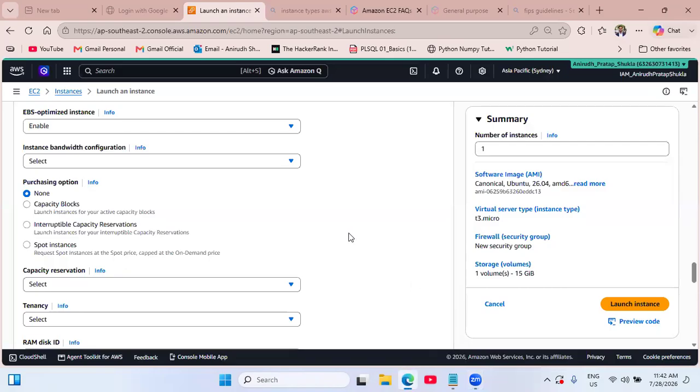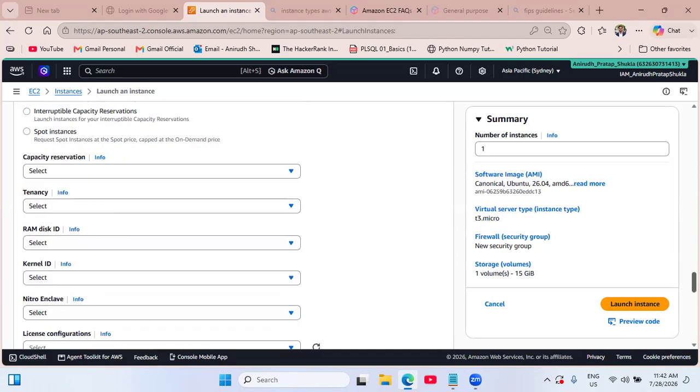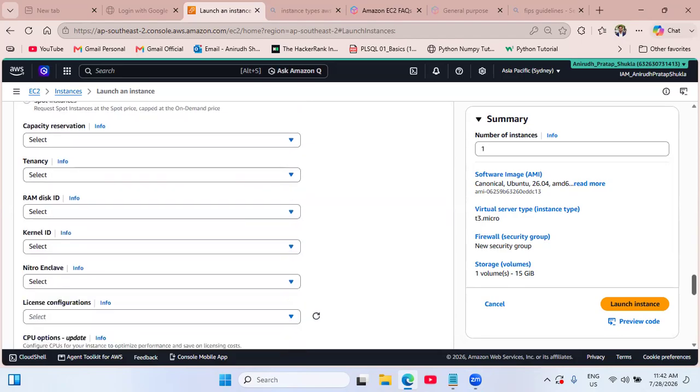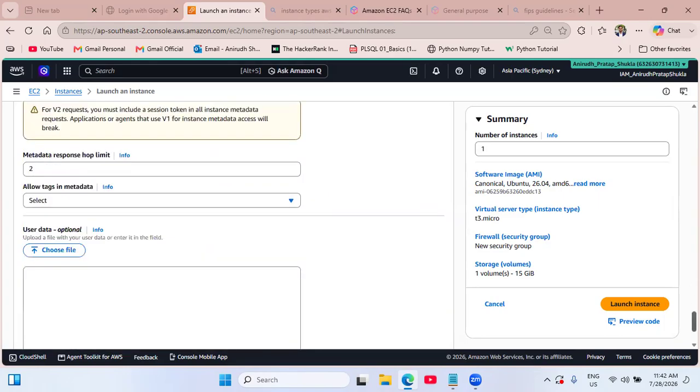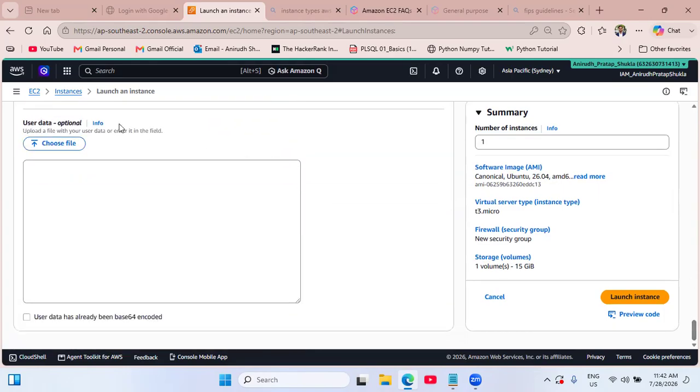So here you can choose the spot instances also, and you can do the capacity reservation, all those I will tell. And Nitro is the new virtualization hardware they're providing. We'll discuss Nitro also. Then very, very important as of now, what I want to cover today is user data.